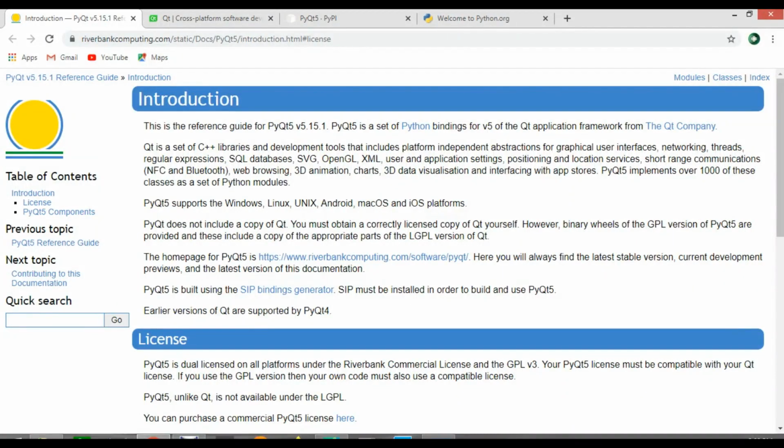Hello friends, I'm Parvez and this is our first lesson in Python GUI development with PyQt5. In this lesson we're going to have a simple introduction to PyQt5 and also an installation process. Also we're going to create our first window in PyQt5.